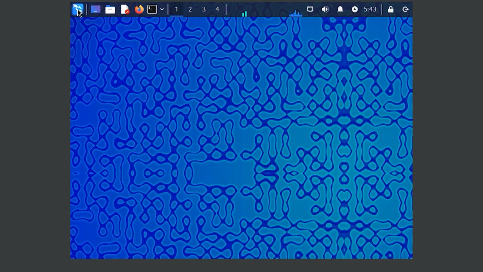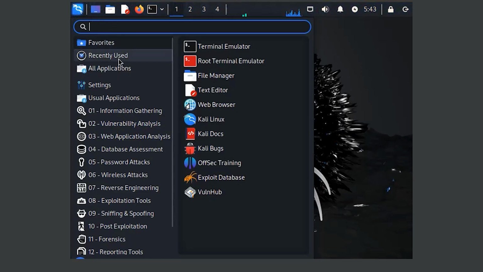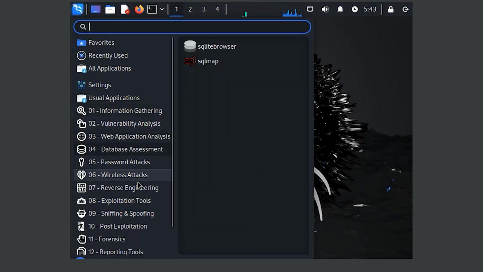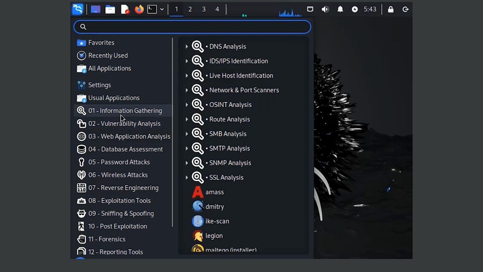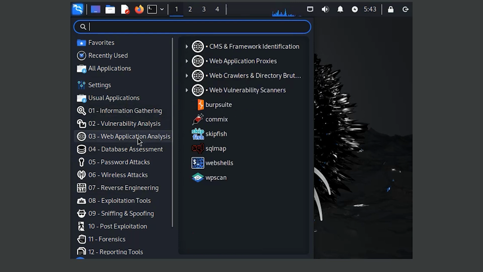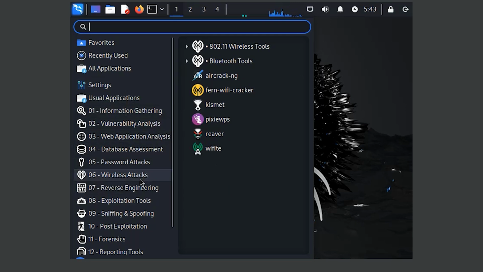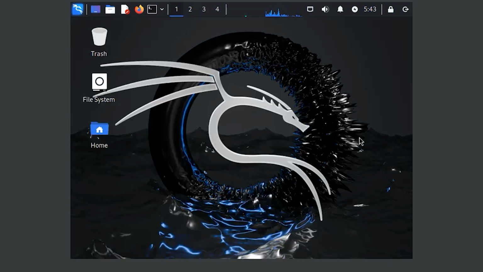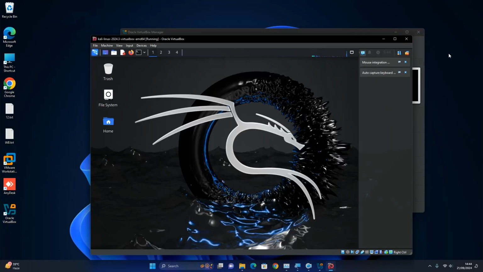You can see that multiple tools are available over here, like information gathering, vulnerability analysis, web application analysis, password attacks, wireless attacks, and reverse engineering. You can now use this operating system for cybersecurity purposes, pen testing, or ethical hacking. That's it for today on installing Kali Linux on VirtualBox.